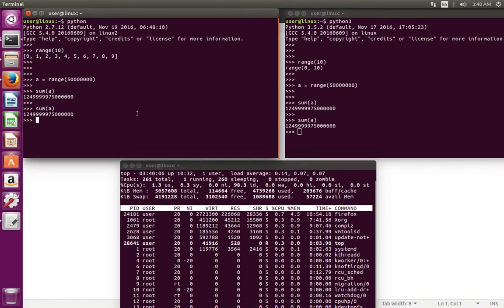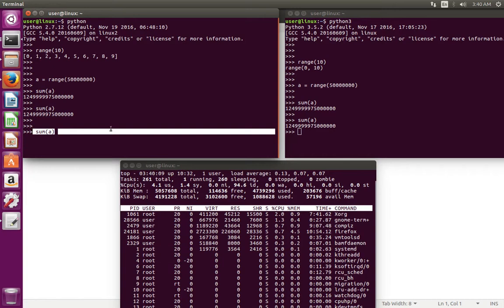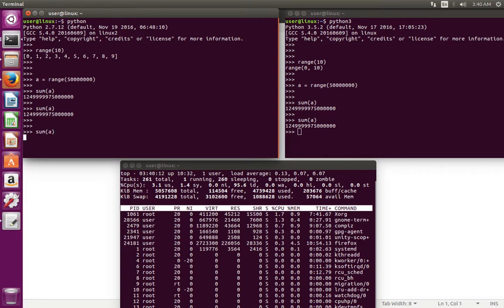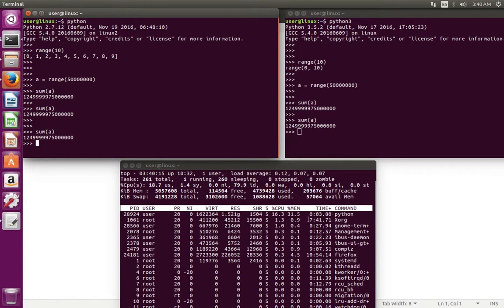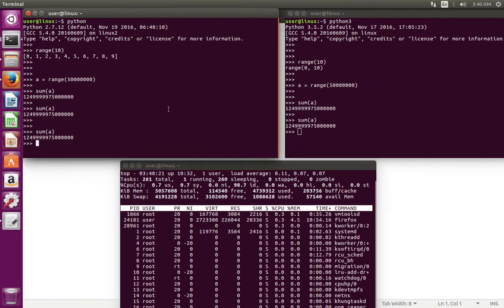But if I do it here in Python 2, enter. See, memory usage of Python 2 is 31.5 percentage. So that is a difference.